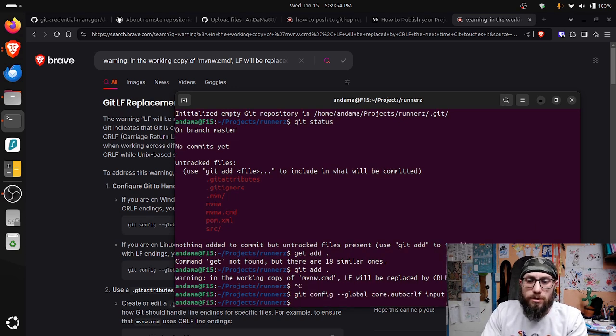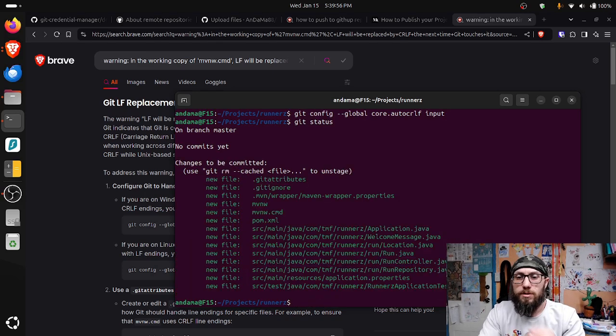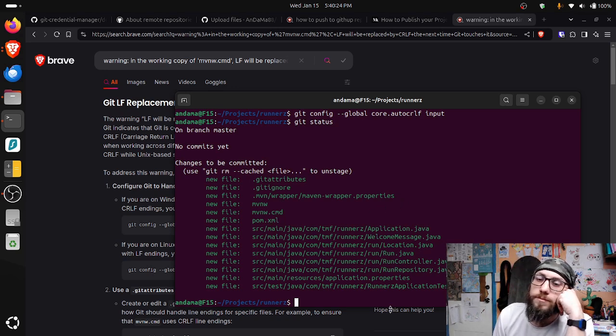Okay. Let's try git status again. It's got all my files in there. I'm pretty sure that's all of them. Application properties, where's the POM file? There it is. That's pretty much all I did. Yeah, so I had very basic stuff going on in there.